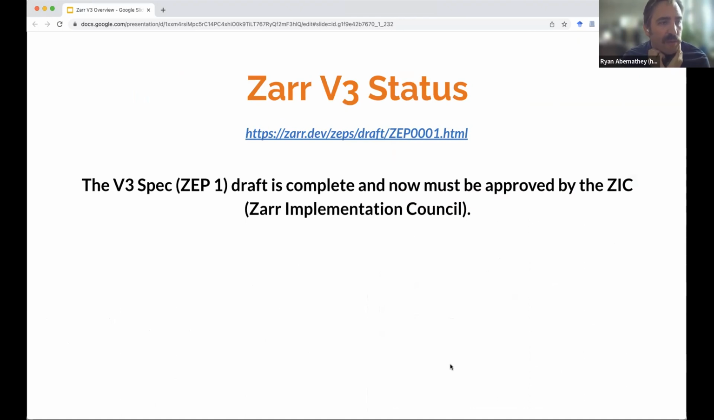So the status of V3 is that the draft is now complete as of, I think, today. Dozens of people have weighed in on this and commented and made suggestions, and we've iterated for months and months. The next step is that the ZEP has to be approved by the Zarr Implementation Council. So we're finally getting there on Zarr V3, and it's pretty exciting.